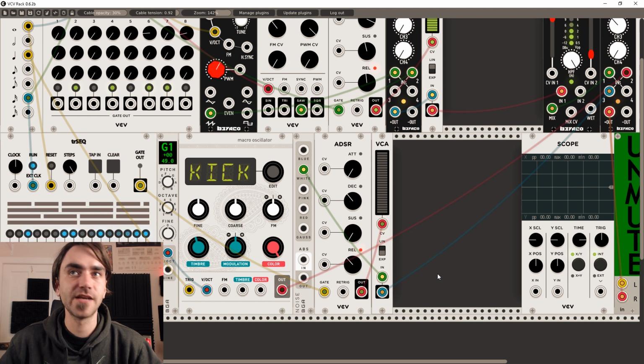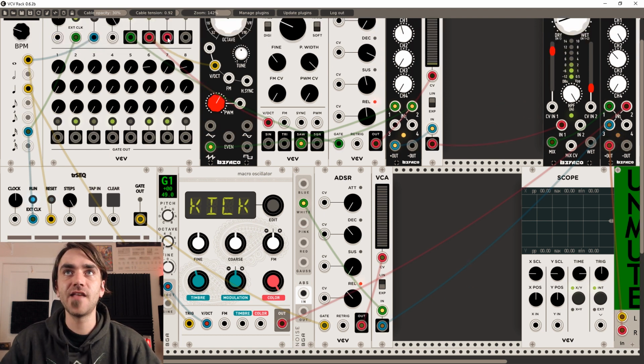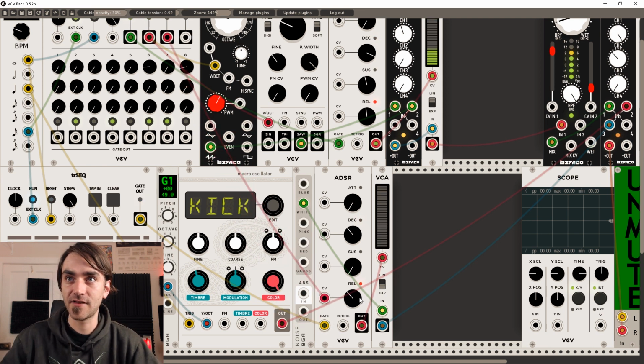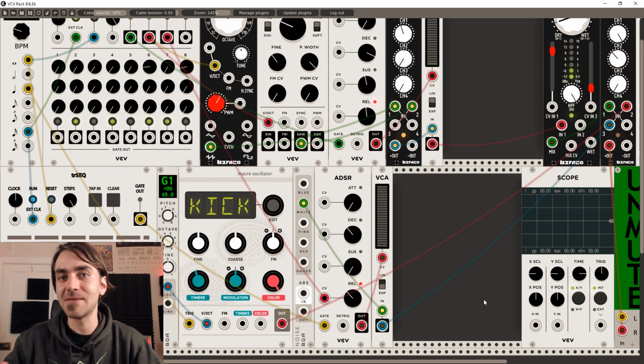So now what we can do is send the second row of this sequencer over here into our CV input of the release of this ADSR. What that can allow us to do is to trigger the open time of our hi-hats. I'm going to show you guys how to get that going now.